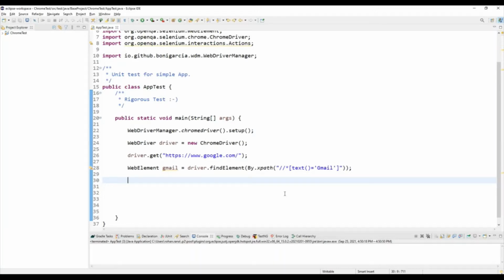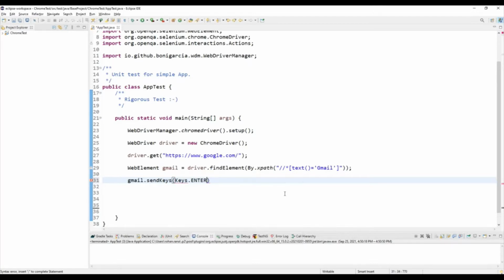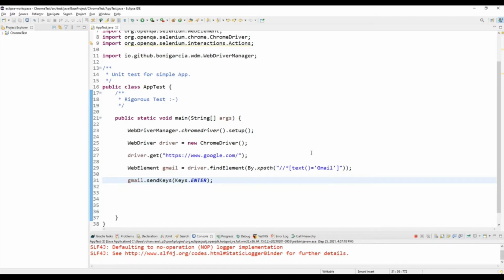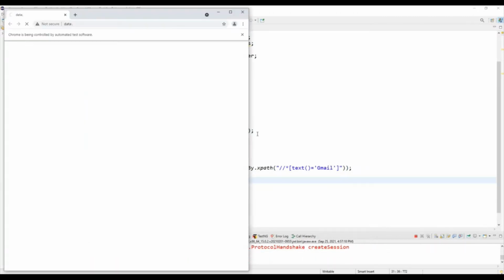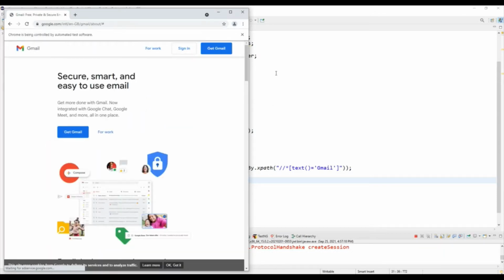We can do that using Gmail dot send keys. In send keys you need to write Keys dot ENTER. Now it should work. Let's try to run it. It should click on Gmail. So if you can see, it clicked on Gmail. So this is the third alternate.